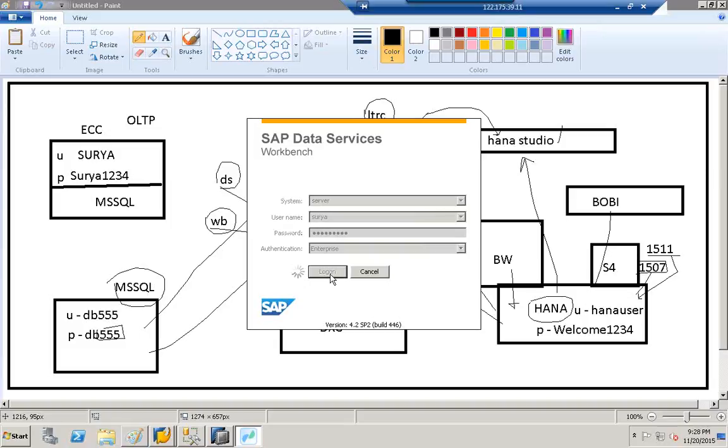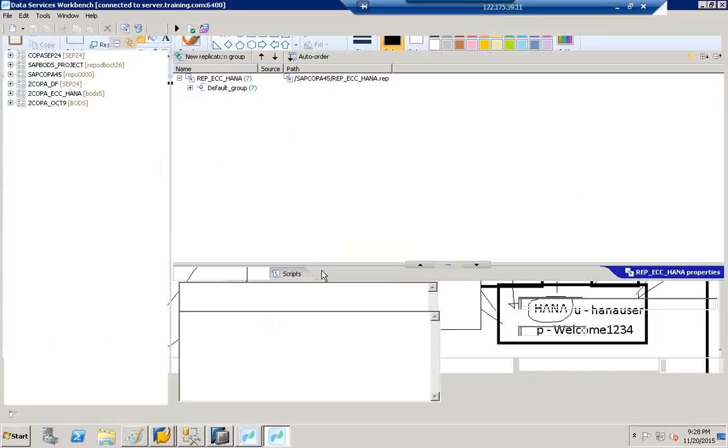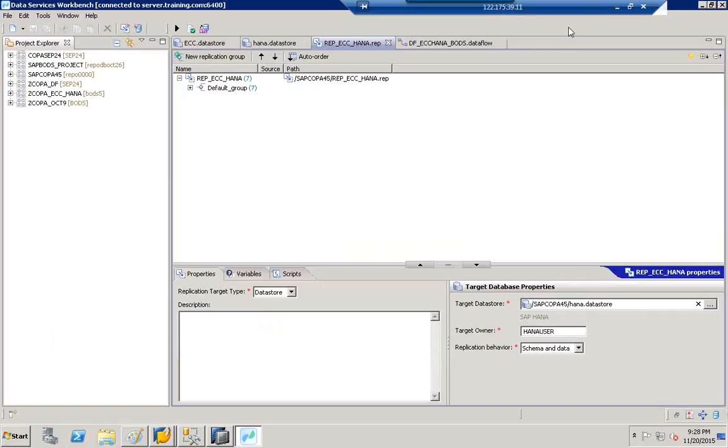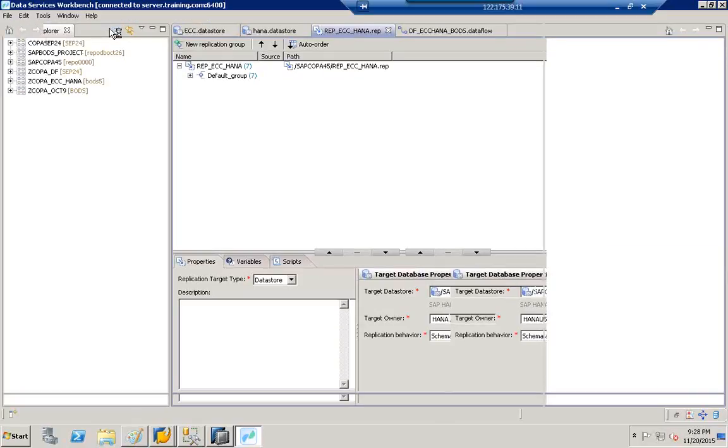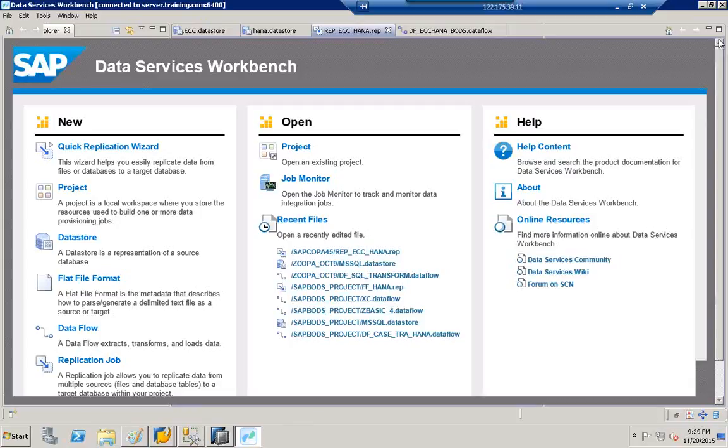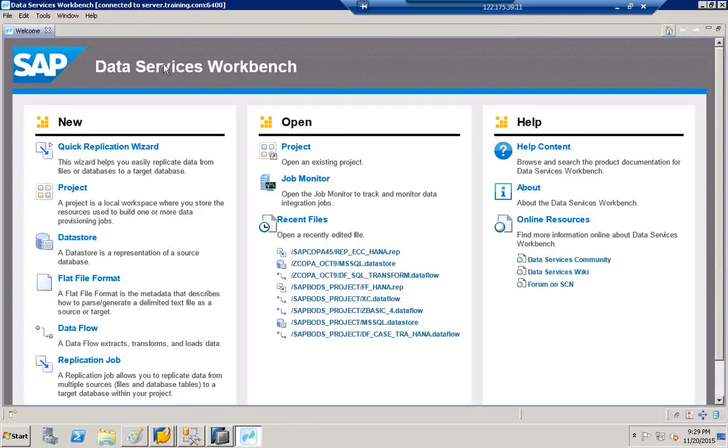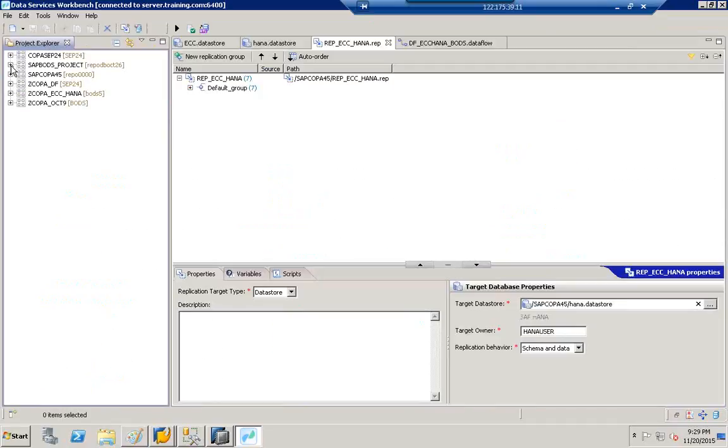So once we log on, here you see the workbench. This is the welcome page for workbench. Click close.